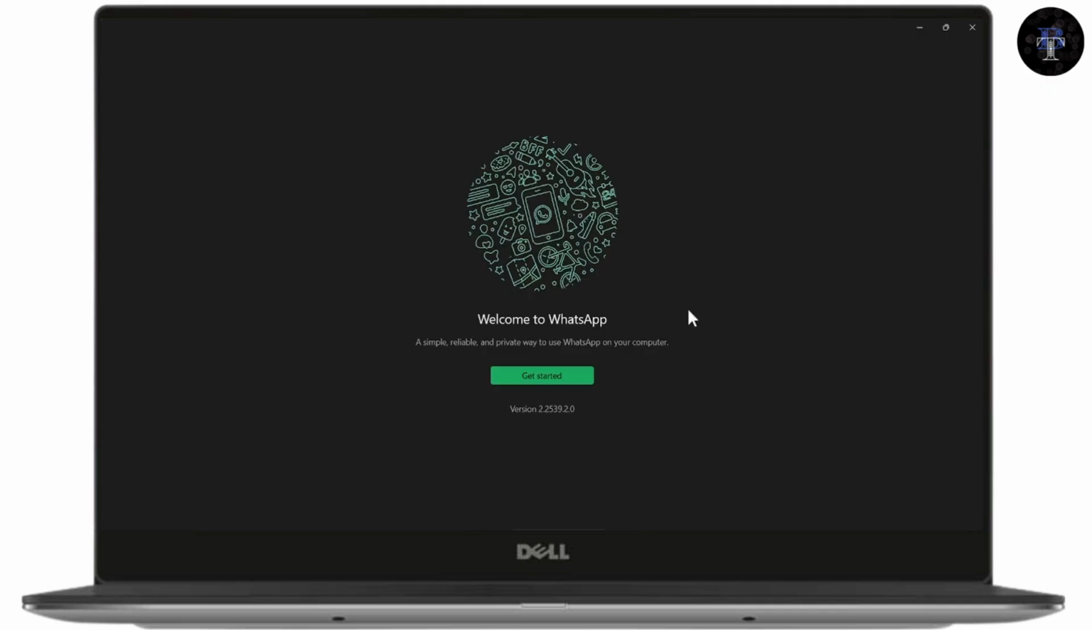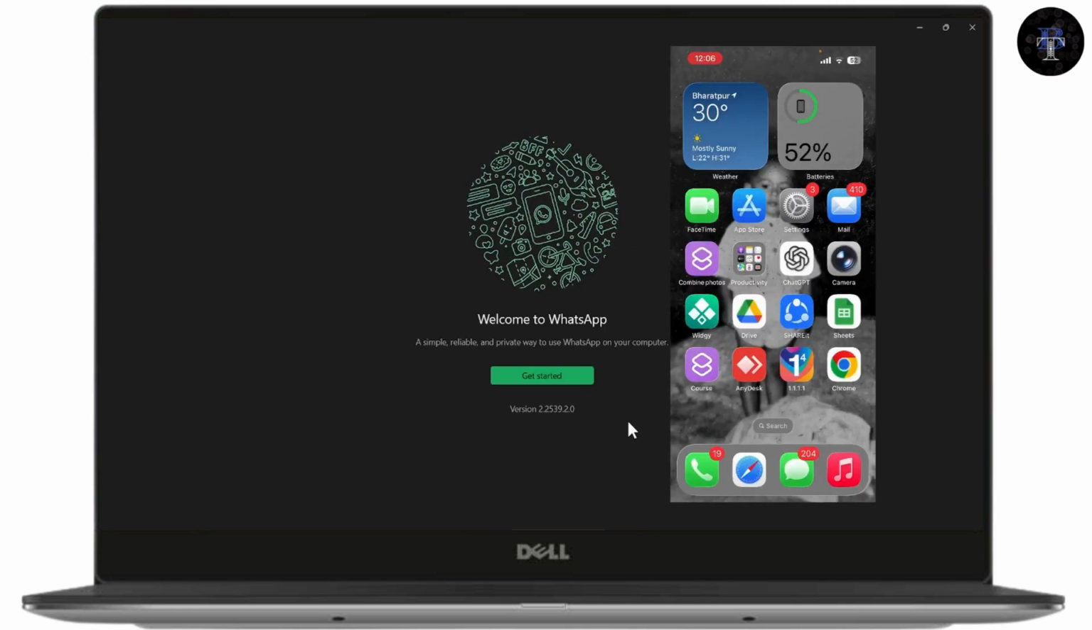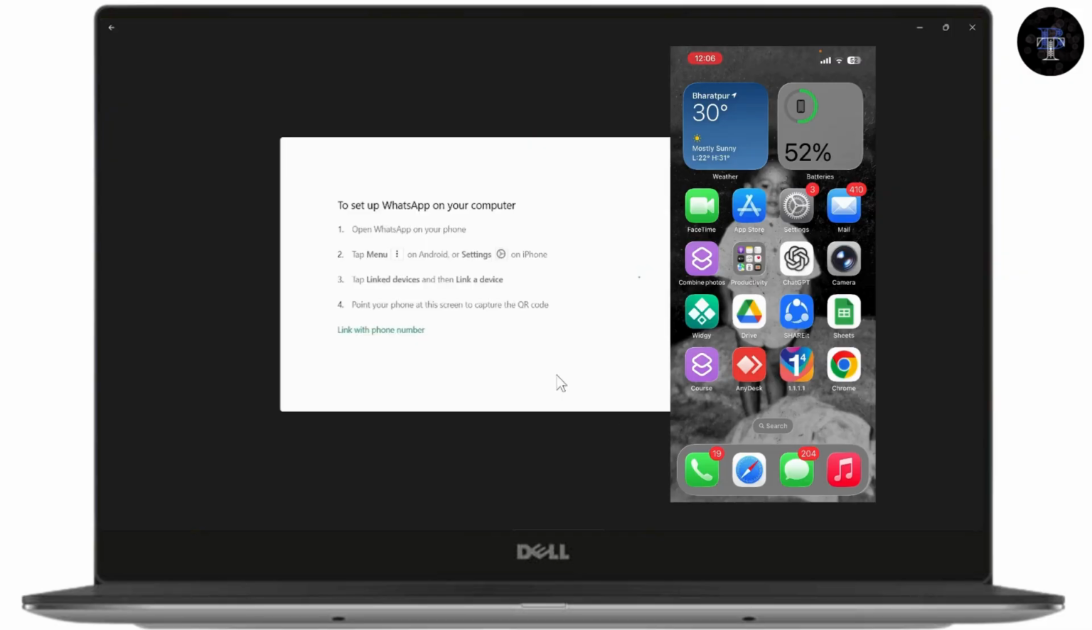Now, once you open your WhatsApp application on your PC, if you want to sync it on your PC and on your mobile device, then first you need to open up your WhatsApp on your mobile device. After opening it up, go to your settings, which is on the bottom right, and then tap on linked devices. Once you go here, you need to go with get started on your PC.